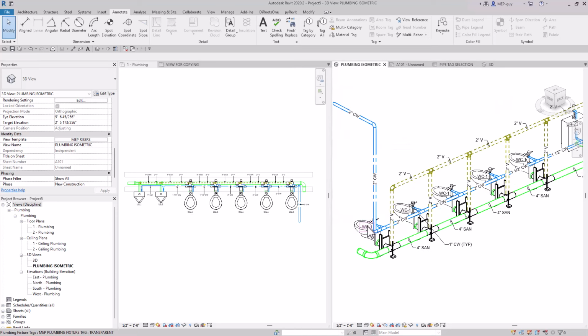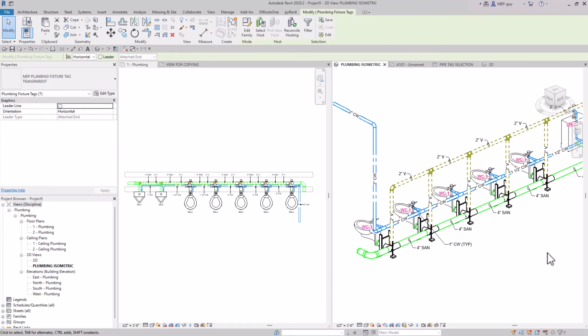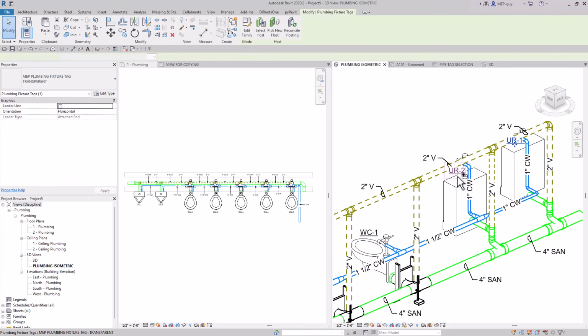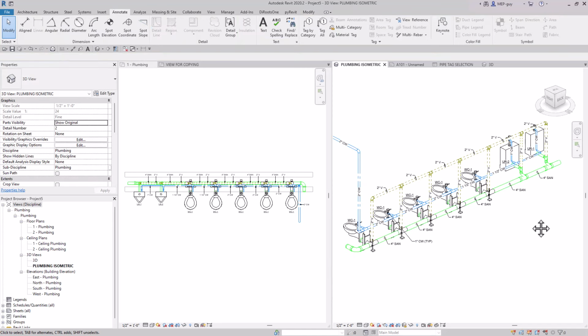We'll select all of them in the view just like we did before. And now that they're selected, we can nudge them up maybe to somewhere right here. That looks good. And let's move the urinal tags down since they're a little different. I think something right there looks good. And that looks pretty good, guys. So we're just about done.